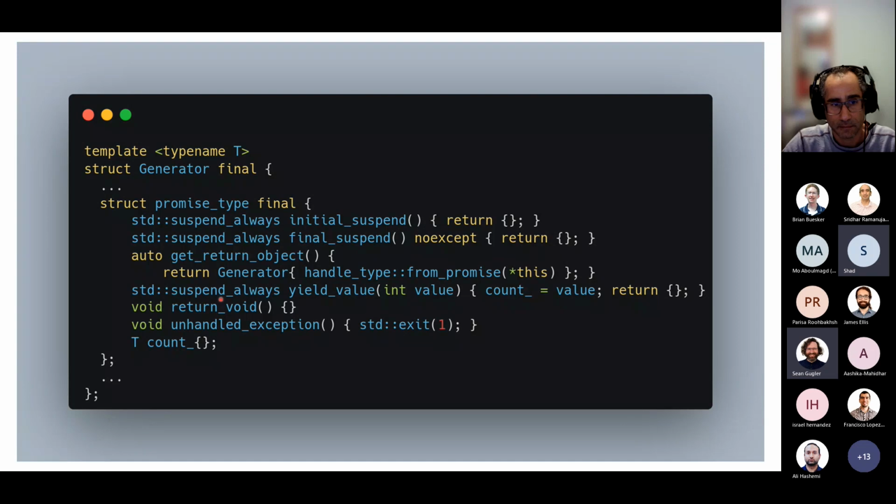Should that be, it says type int value. Would that be type T? Is that a mistake? That would be type T. Yeah, you're right. This should be type T. Yeah, thank you. Thank you for noticing that.